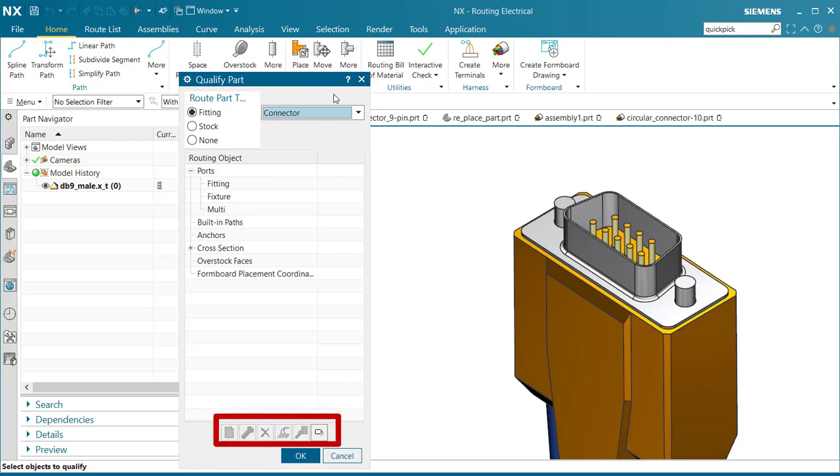Below the routing object list is a row of buttons that you can use to create and manage the routing objects. For example, selecting Fitting in the tree makes the New button available. However, you can also right-click the fitting node, and the command is available on the pop-up menu. You'll learn more about creating ports in the next 3 documents.